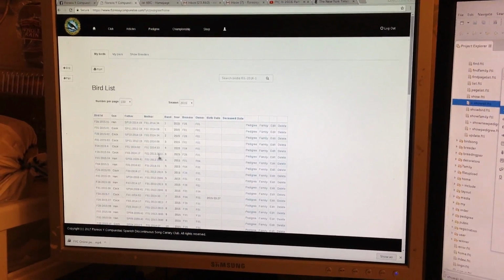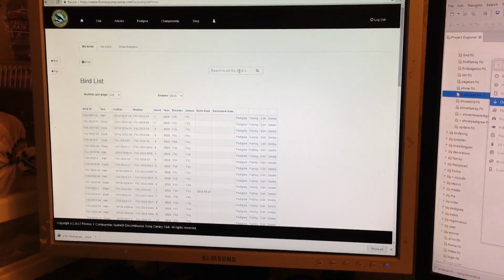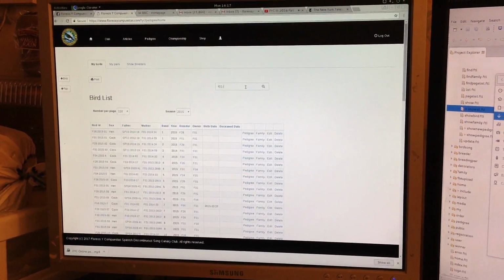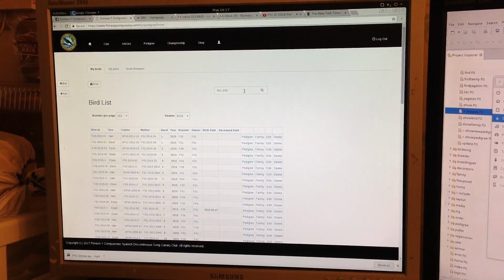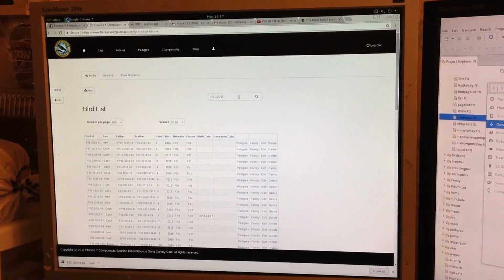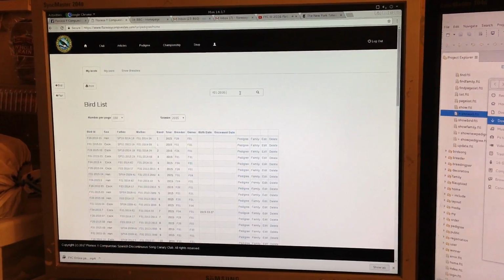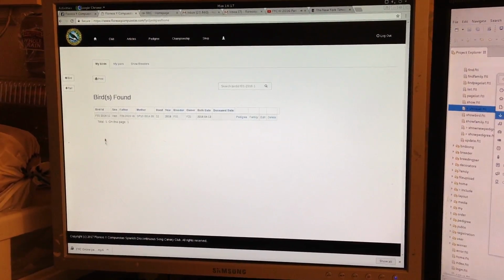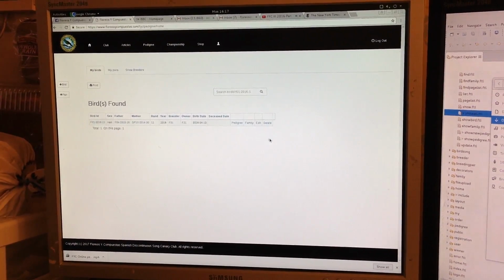You change it here. If you're searching for a particular bird or a group of birds, you can just enter the breeder, the year, or the band numbers, if you know the band number, and then you click, and the list of birds will appear.